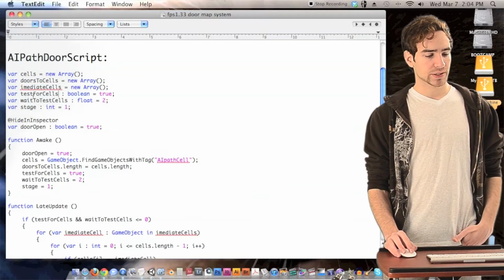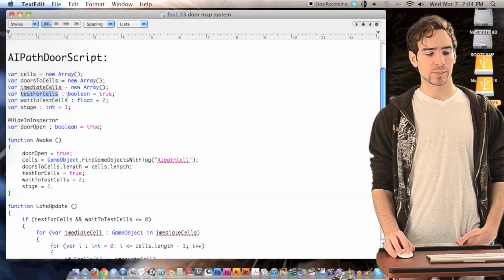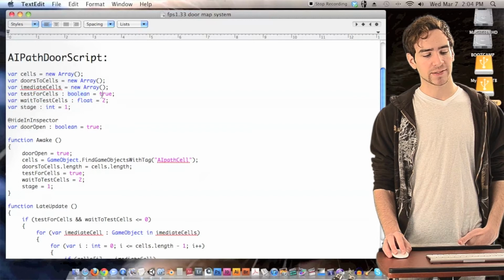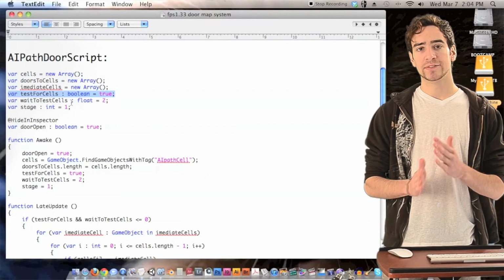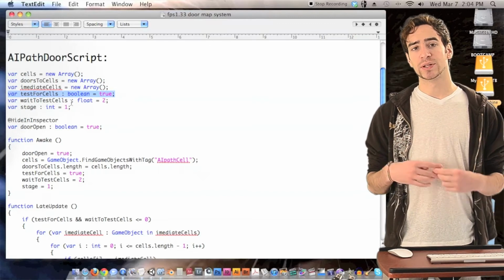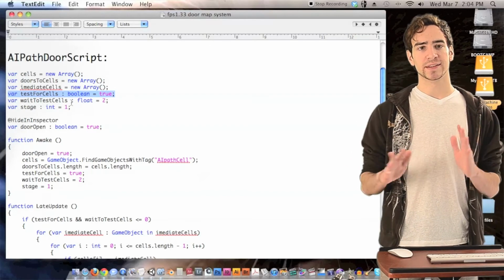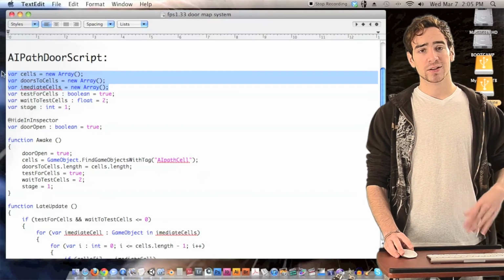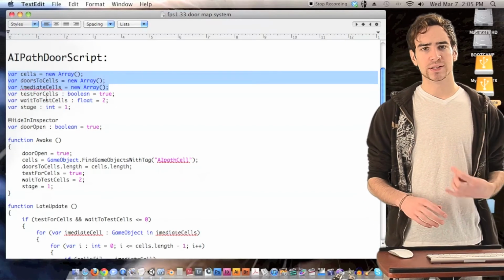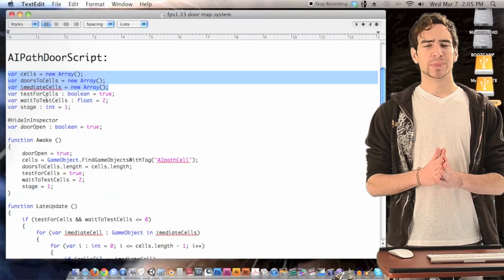So next we have a variable testForCells, and this is a boolean, and we're going to have it set to true. This is just a variable that I have set in place to make sure that we only test for all of the cells, draw up our map and set up all of these arrays only once, because we don't want to keep on doing it over and over again because that would slow down our game.